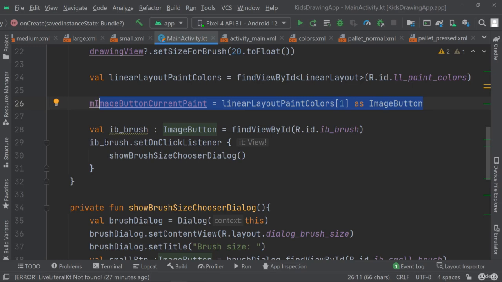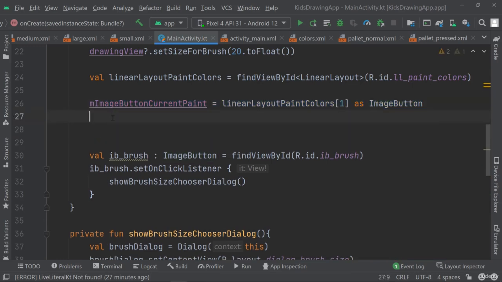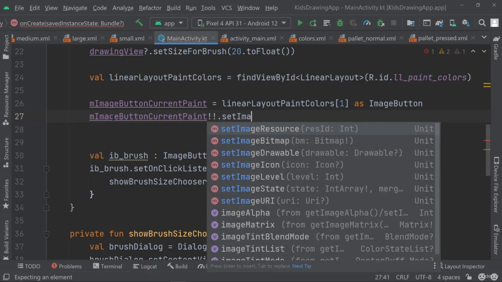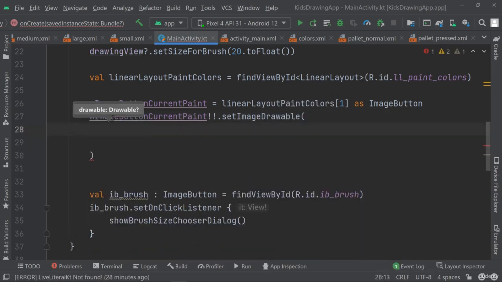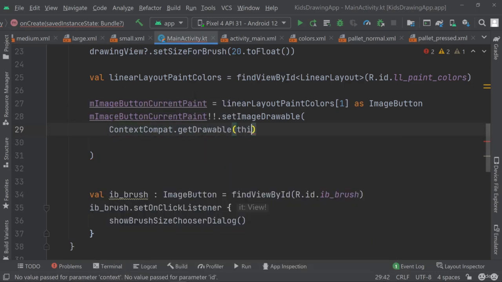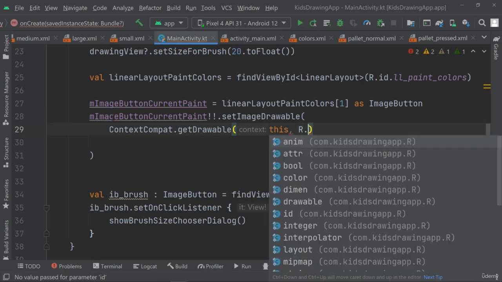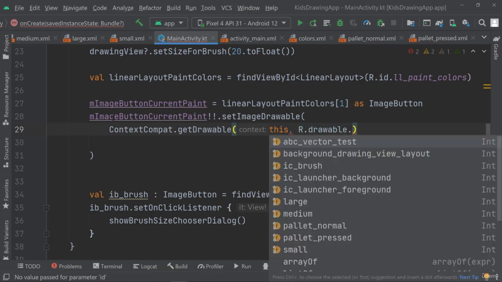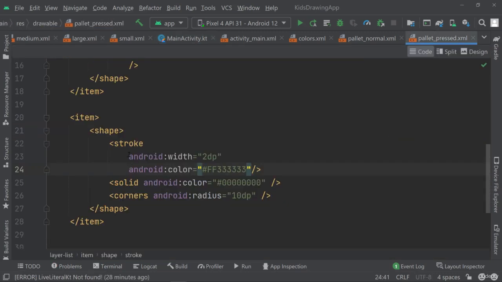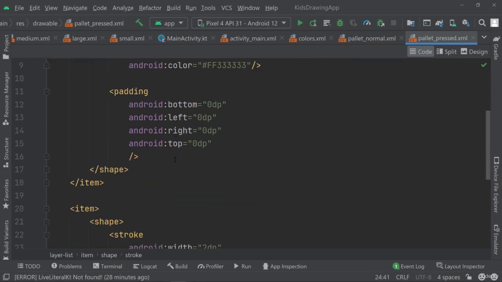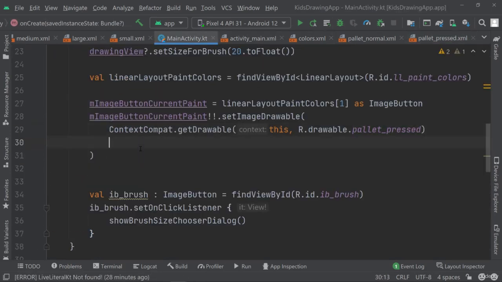And now what I can do is I can assign this color to be the color that we're going to use for our application. So here we can set the image drawable to be, and here we need to pass a drawable that we want to use. So we can get that from the ContextCompat.getDrawable, and we need to pass a context as well as the drawable that we want to use. So the drawable that I want to use is the palette pressed. Okay, so what is the palette pressed? Well, it's this layered item, this drawable item.